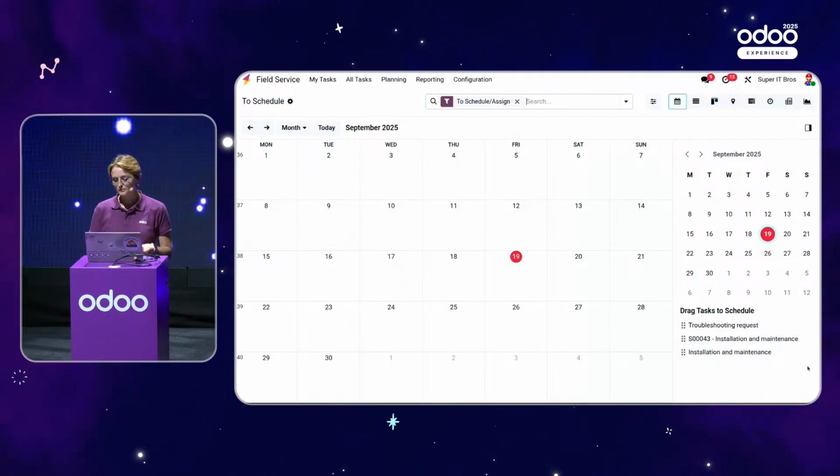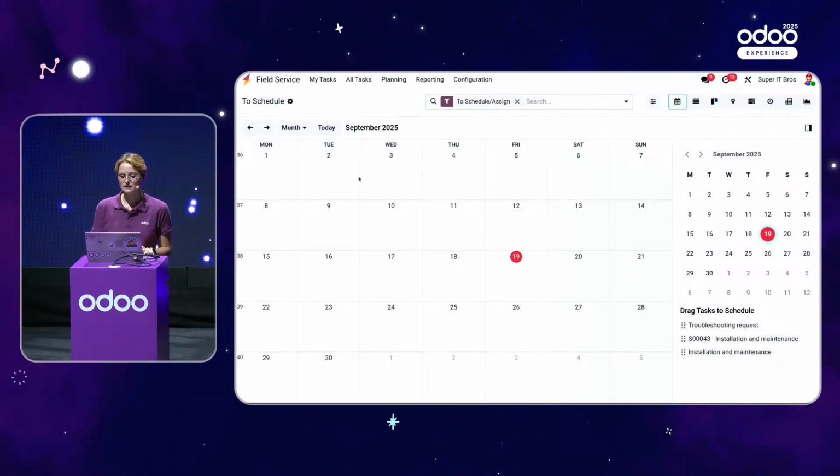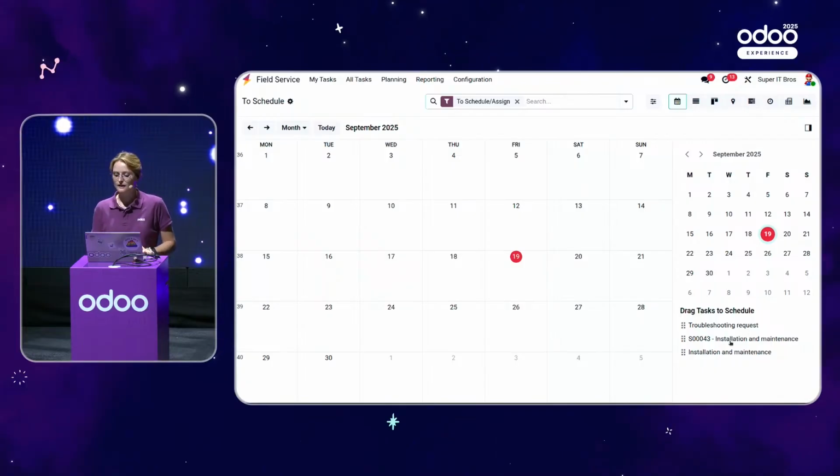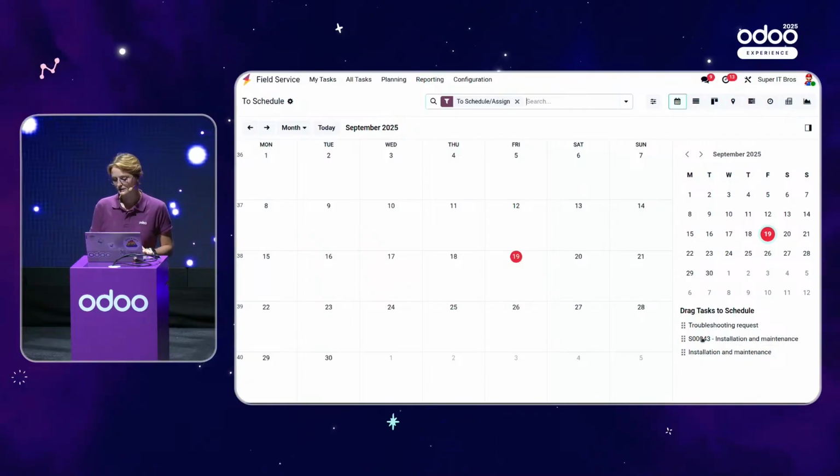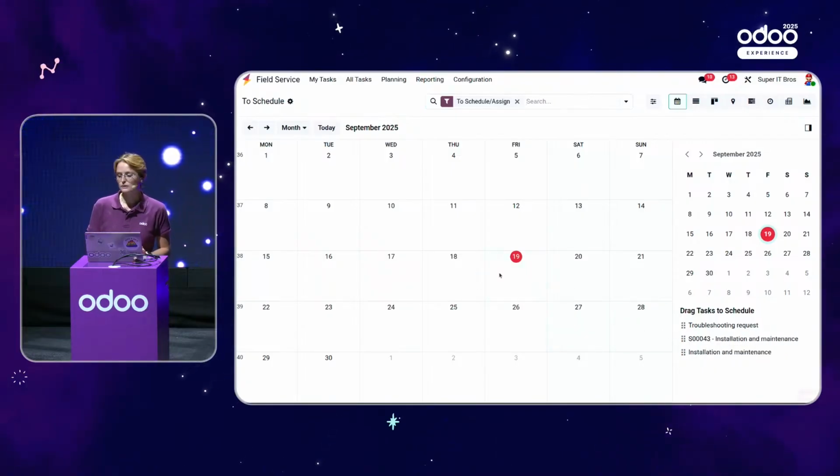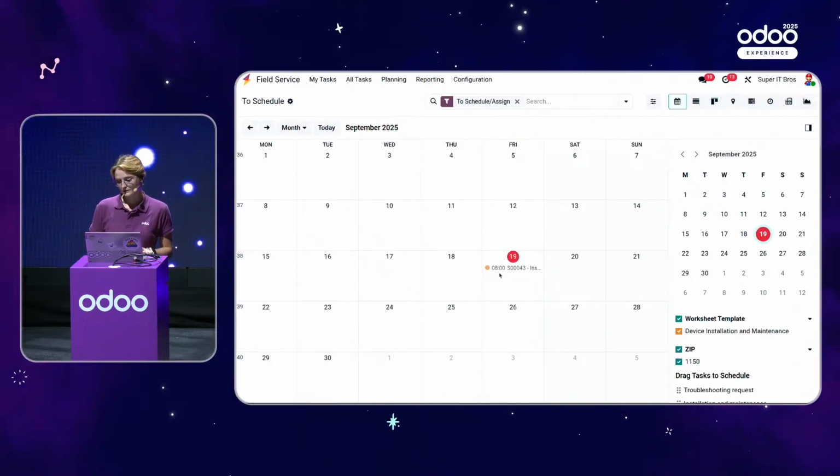I can, from here, plan easily my tasks, because I see here all of my planned tasks, and then there I can see all of my unplanned ones. And I can just drag and drop it to the right dates. And as such, it is planned.